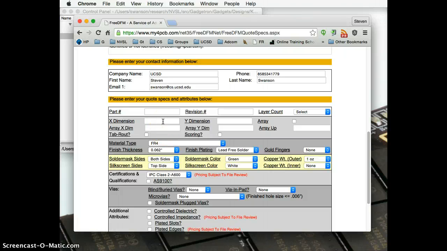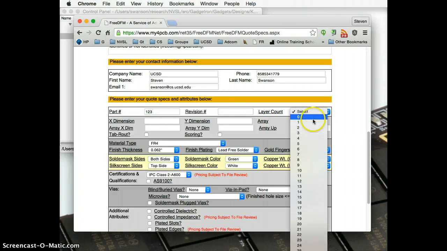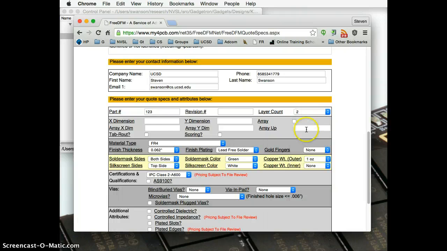And then you need to provide them some more information about how you'd like the board to be built. So you need a part number. You can just enter anything in here. It doesn't make any difference. You need to select the layer count. This is the number of copper layers. We're building a 2-sided board, so you just need 2.